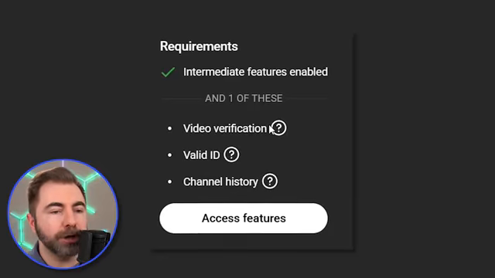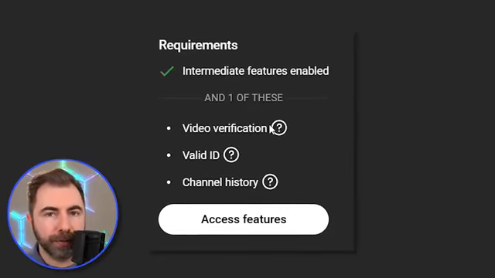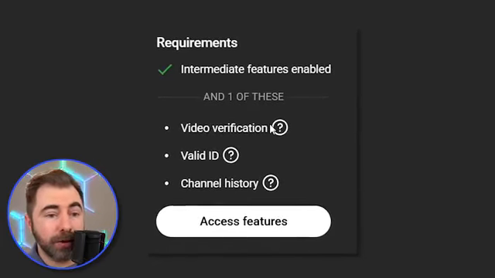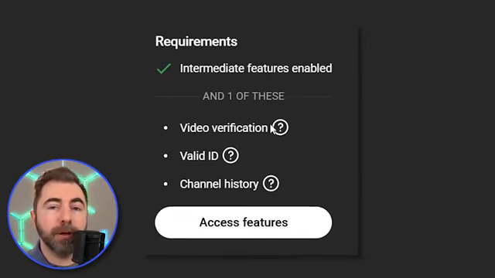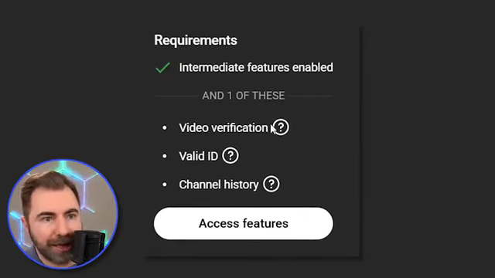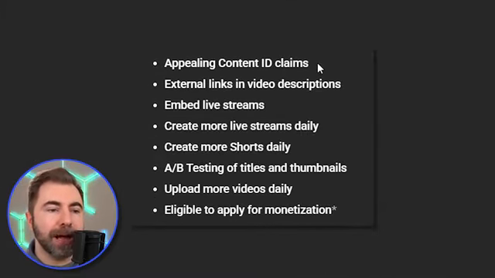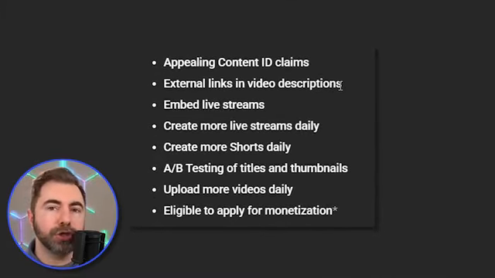If you would like advanced features, this one's going to take a little bit more. So the requirements for this are to do a video verification where you'll need to look at your phone's camera and kind of turn your head and do things like that. You need to share your ID with YouTube, or you can simply upload up to 2 months of channel history onto your channel. Basically, keep making videos. After 2 months passes, YouTube will turn these features on for you as long as you haven't broken any of their rules. The things that this unlocks is you can appeal content ID claims, link to external things.